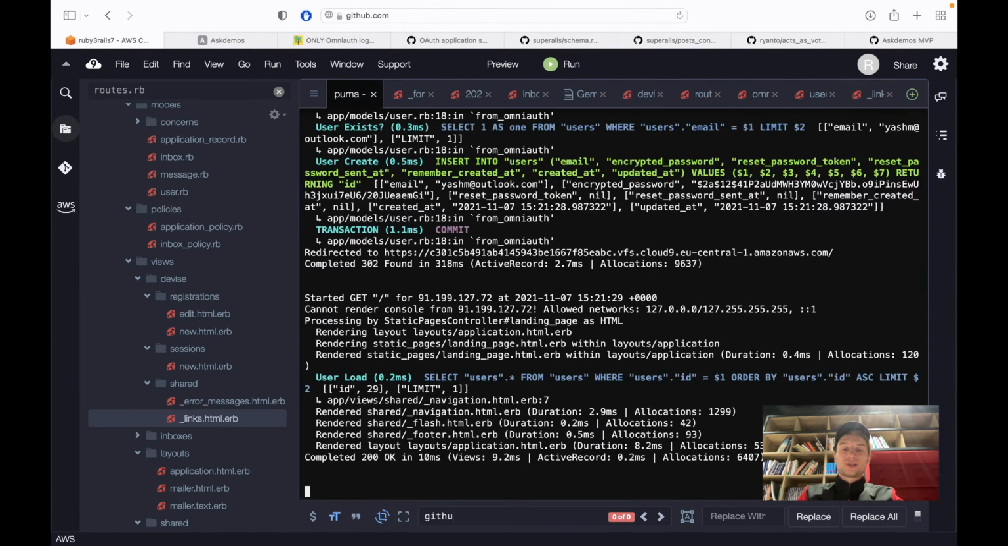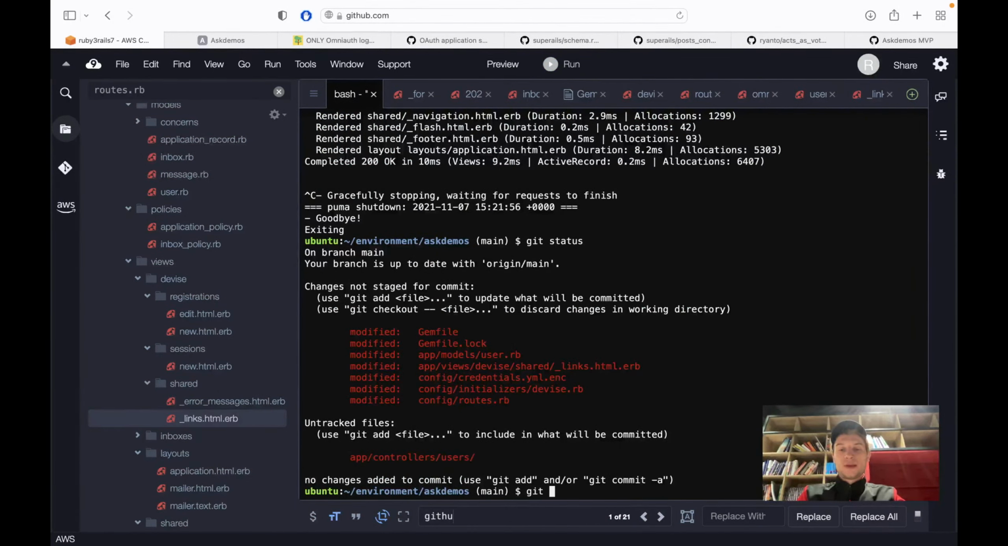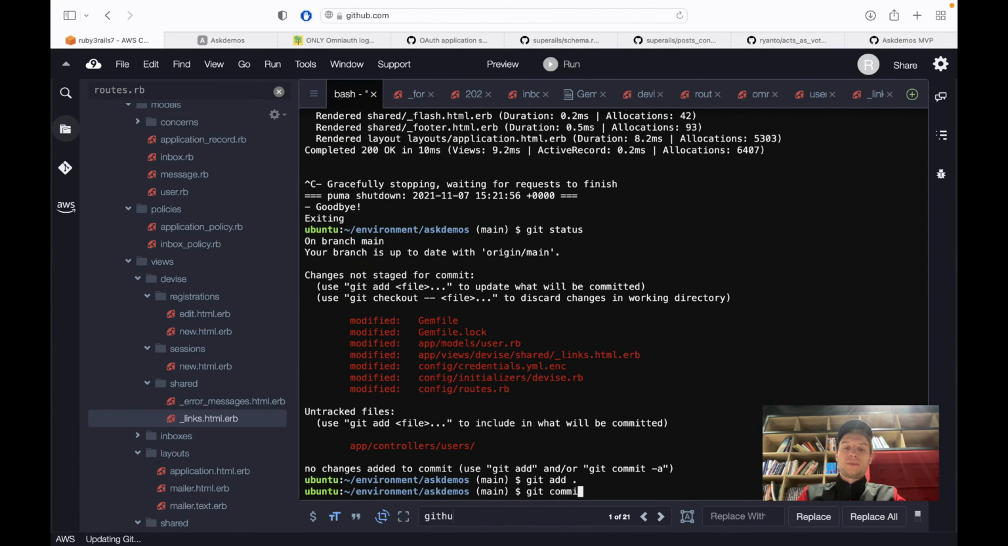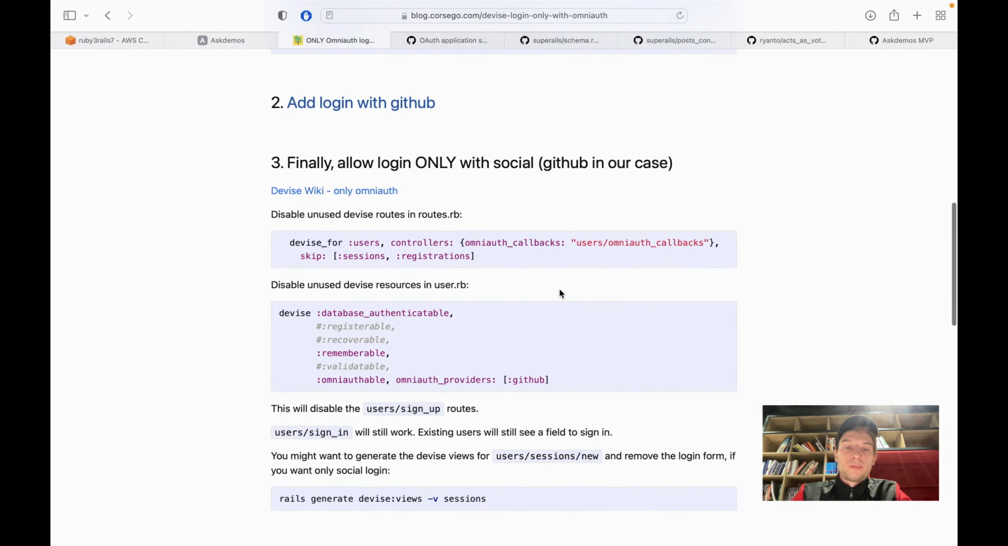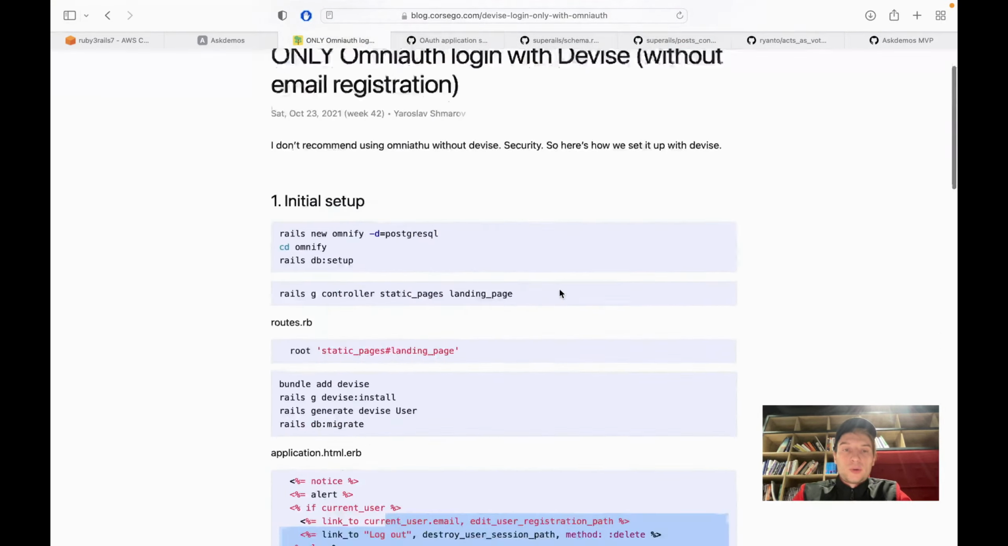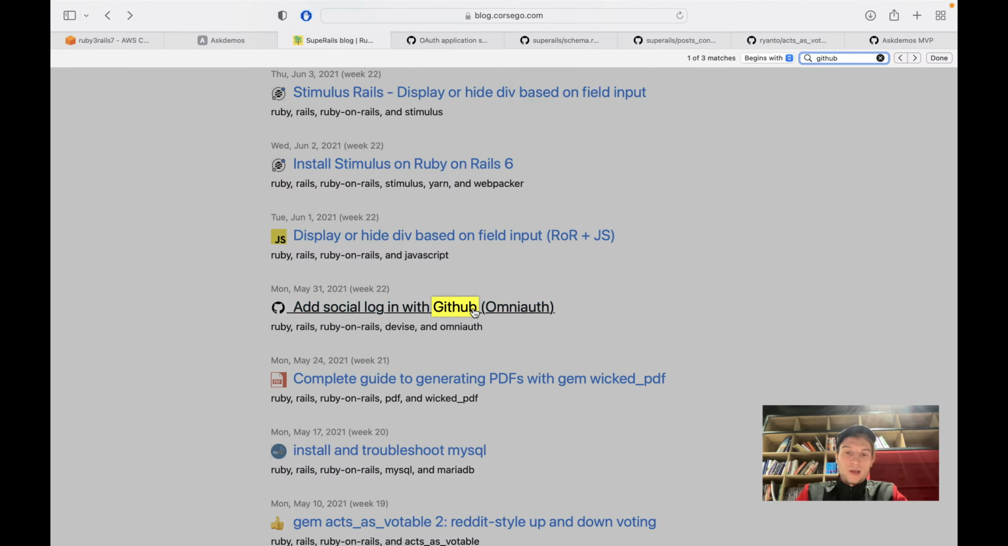So let's save our changes. Git status, git add all, git commit main, sign in with GitHub. And let's also add a few GitHub fields, so we will know that we've signed in with GitHub. We'll see the logo of the user and so on.